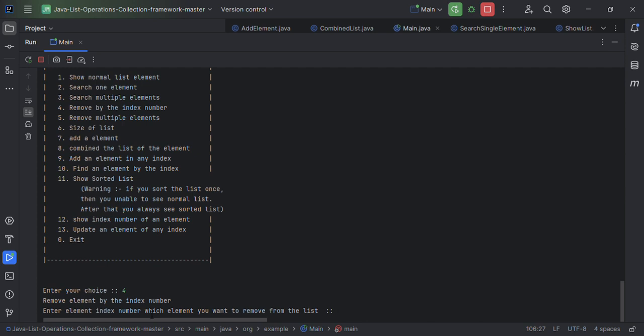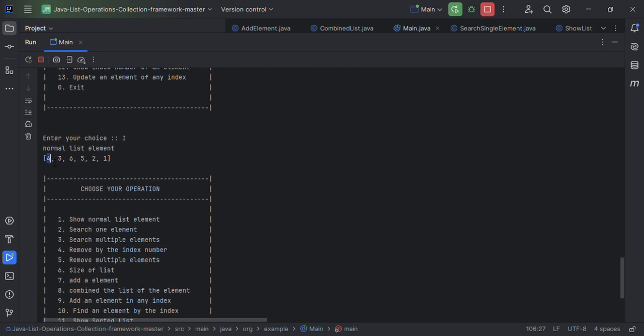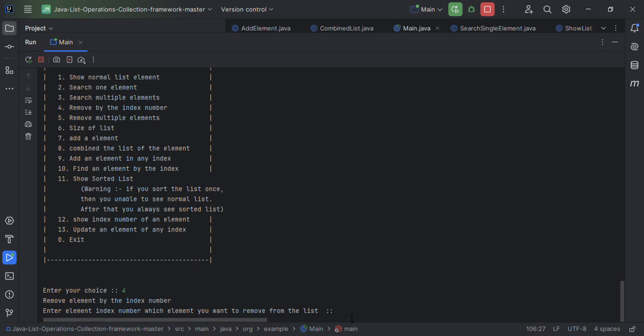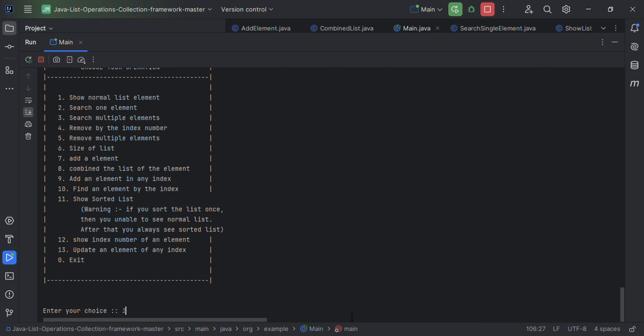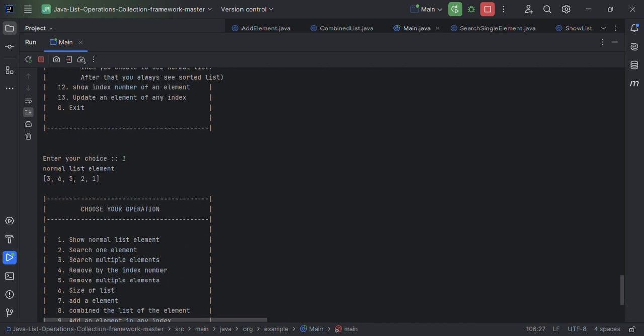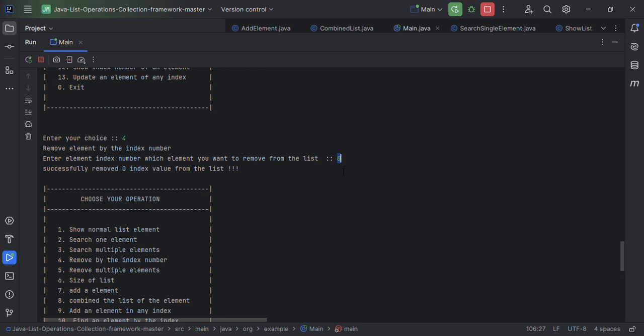Now we perform the fourth operation. The fourth is remove by the index number. The element is not removed by its value, but by the index. In the zeroth index is 4. I want to remove that, the 0 index. We enter 0 and after that we see the list is 3, 6, 5, 2, 1. That is, 4 is removed from the 0th index because I entered the 0th index.